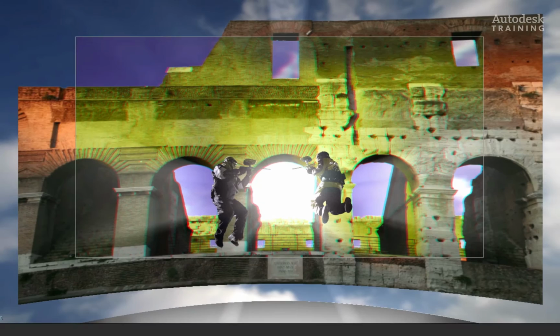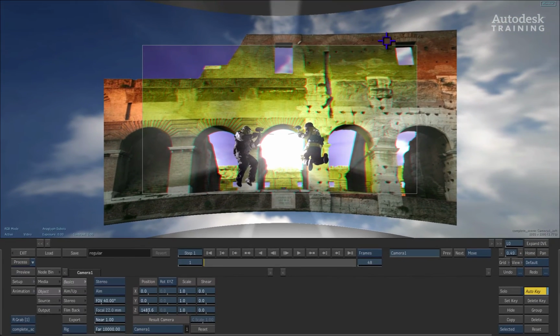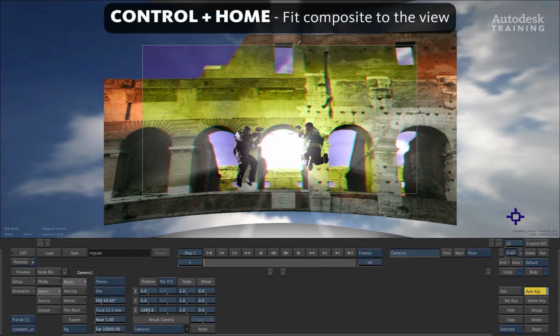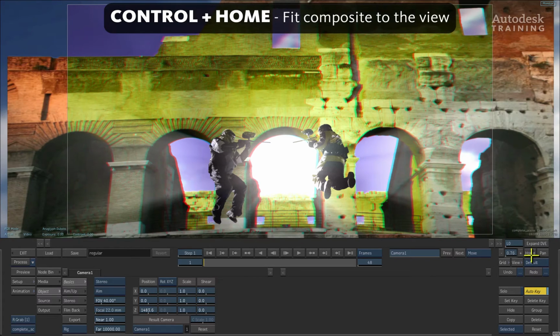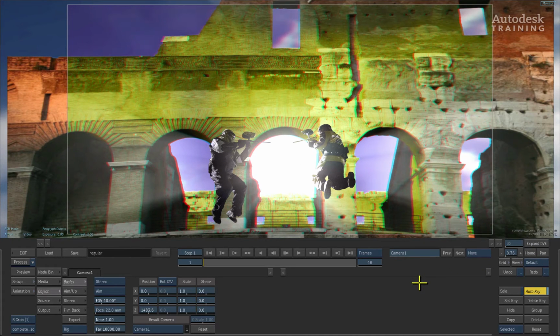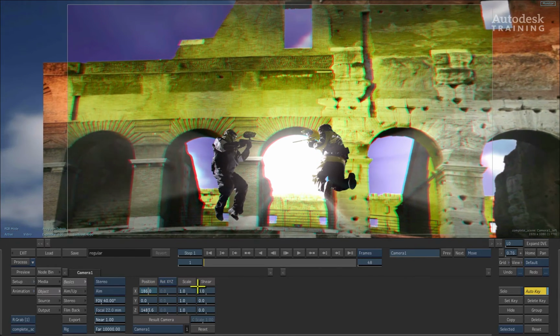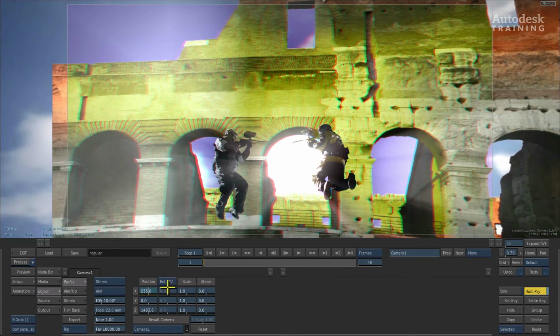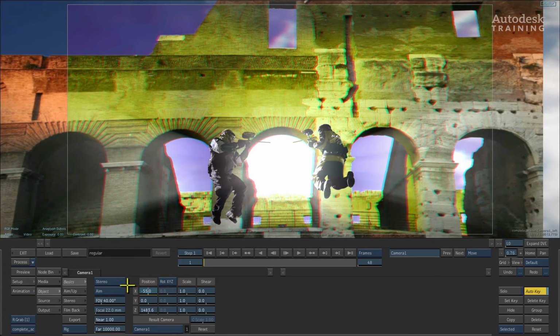Secondly, you will notice that the stereoscopic effect is only visible within the composite frame. If this is an issue for you, simply hold down the Ctrl hotkey on the keyboard and click the Home button to the right of the interface, which will fit the composite frame to the viewing area. To illustrate that everything in the composite is being displayed in 3D stereoscopic, I'll adjust the camera rig's X position and you can see the stereoscopic effect from the different angle. Even the edge rays are being projected towards the camera as well as 3D depth being applied.